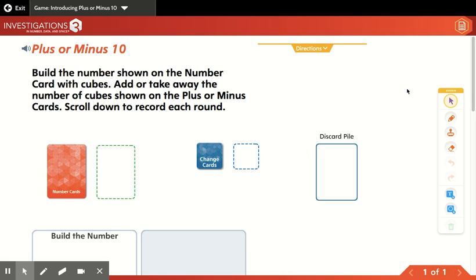Hello, we're playing the game plus or minus 10 today. So let's read the directions together. It says build the number shown on the number card with cubes. Add or take away the number of cubes shown on the plus or minus cards. Scroll down to record each round.